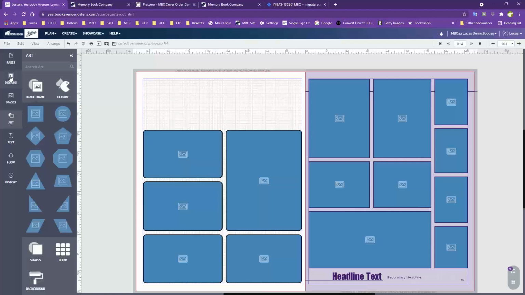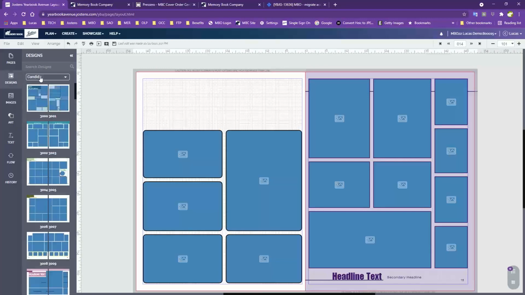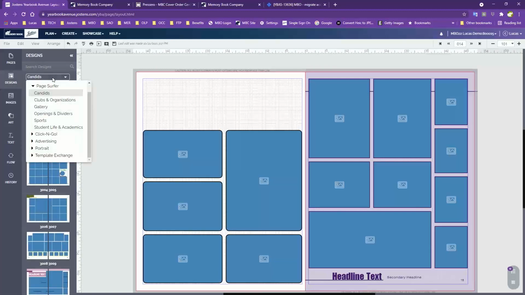Now another thing I'll show you here, in addition to little headlines like that, I'm going to go back under designs, and from the drop down, let's take a look at click and go. Click and go templates are not full page templates, but they are smaller groupings. They're little cluster templates. So those are really good add-ins if you're taking spots out. Let's say I can go to headline.